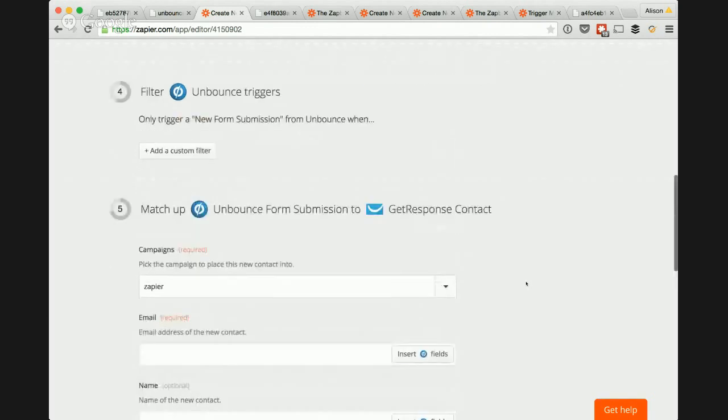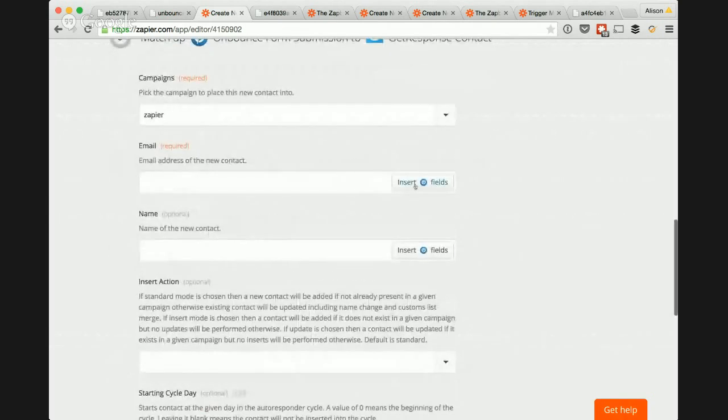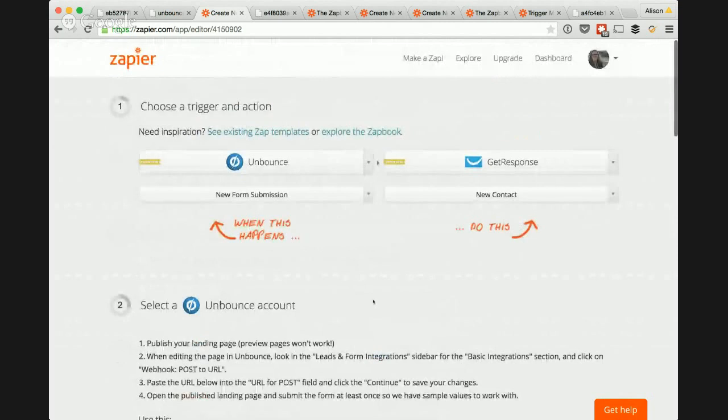And once that's done, and you can see that would literally take you less than 5 minutes, easily, just copying and pasting that URL over to your Unbounce landing page, clicking on Insert Fields to match up the data from Unbounce to GetResponse, done. And now anytime anyone fills out your form, it's automatically going to create a new contact within GetResponse.